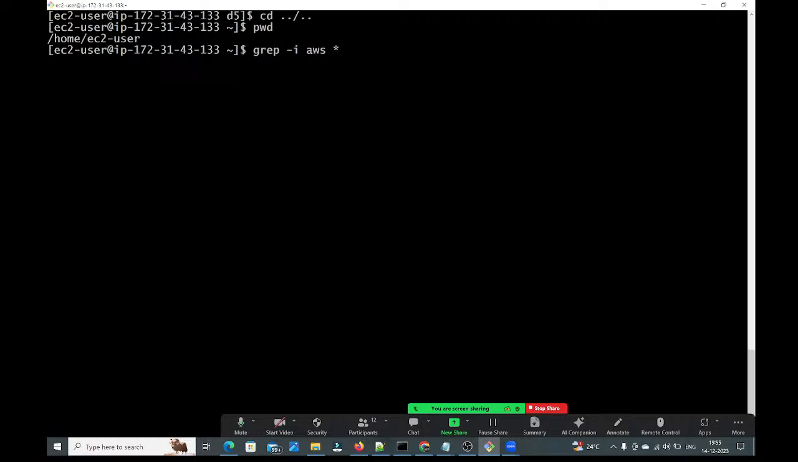See guys, here what I need to do: grep -i AWS star. If I give that, it will search only in the present working directory, but I want to search in the subdirectories also. Then the star is not required here. Just here we need to give -i -R. -R stands for recursively. I want to search in the present working directory and subdirectories also.